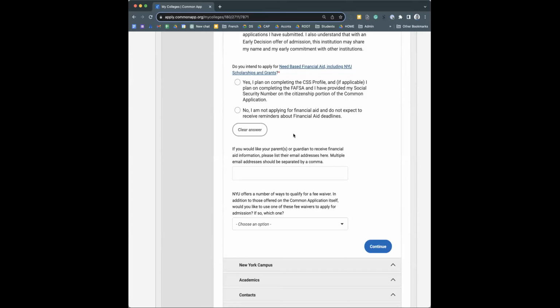Most of the time they're reviewing you for merit scholarships, and you don't need to apply to those scholarships additionally. If they want to open that up, they often state it in the Common App, but it never hurts to go to the financial aid page and just see what else is available, if anything.